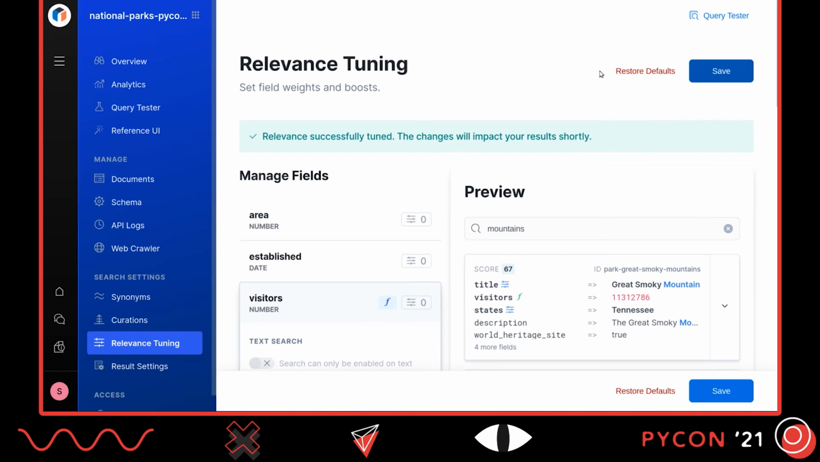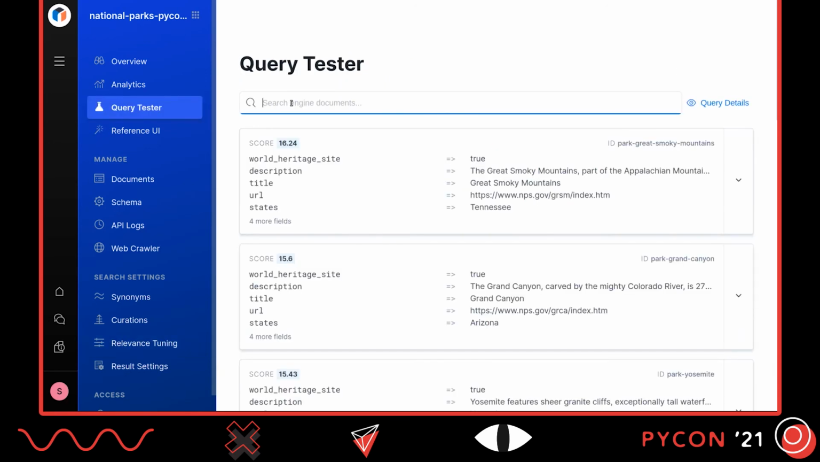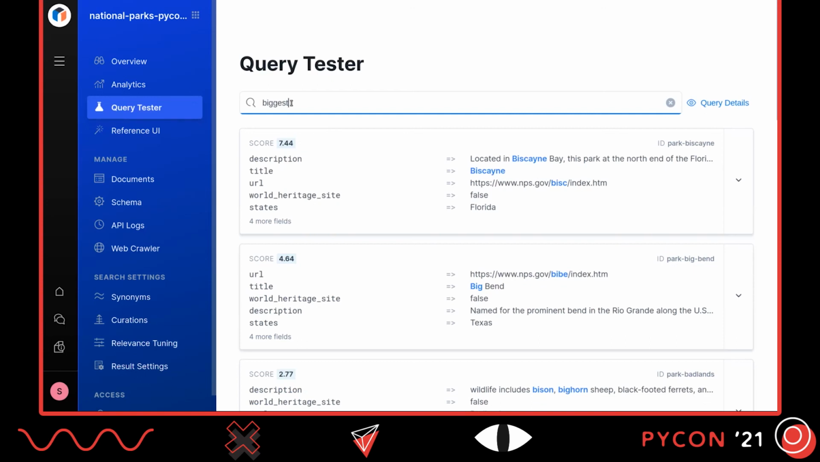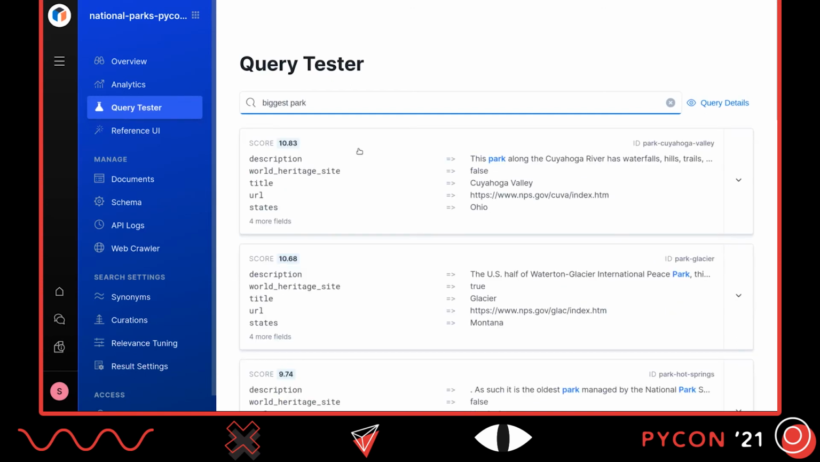Let's now look at a query that gets some poor results. We go to our query tester and search for biggest park. We can see that the number 1 result isn't the biggest park. The biggest park is Wrangell St. Elias Park. So let's fix that with a curation.